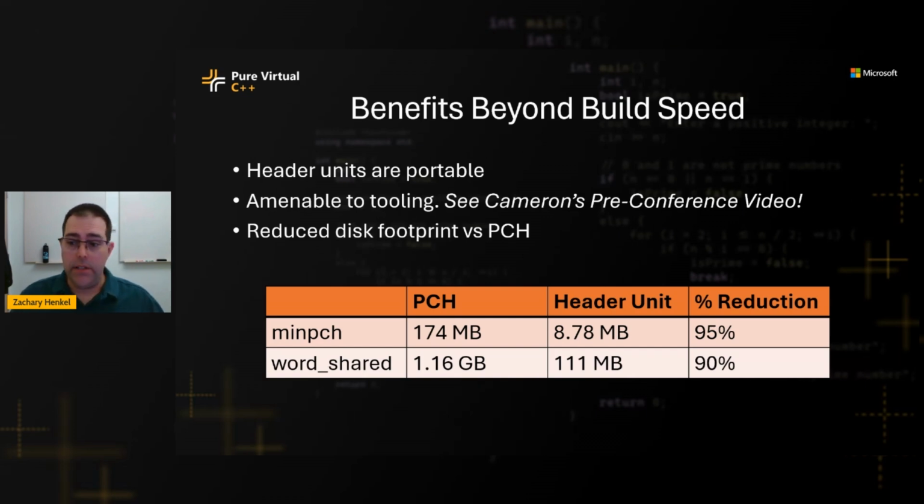You might point out that it's not fair to do an apples to apples comparison between the final header units, like the ones that are in Word, and a PCH, because the Word header units have references to upstream header units. They compose very nicely. You don't have to duplicate information. It just knows how to go look it up in a required dependent IFC.